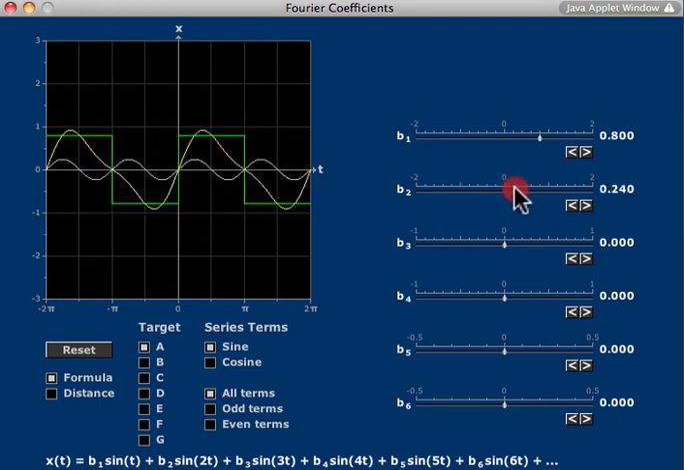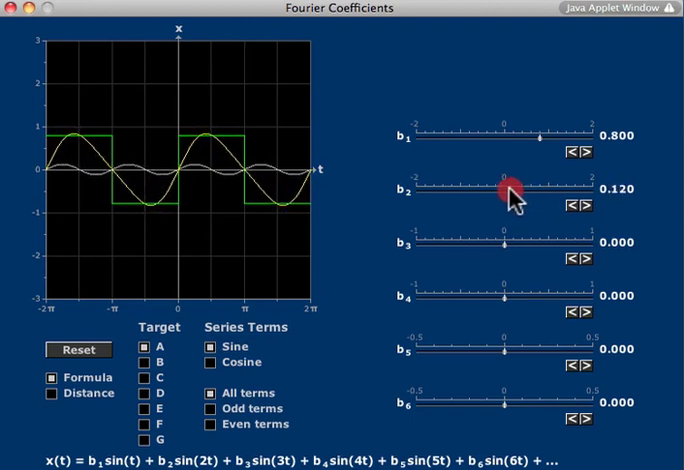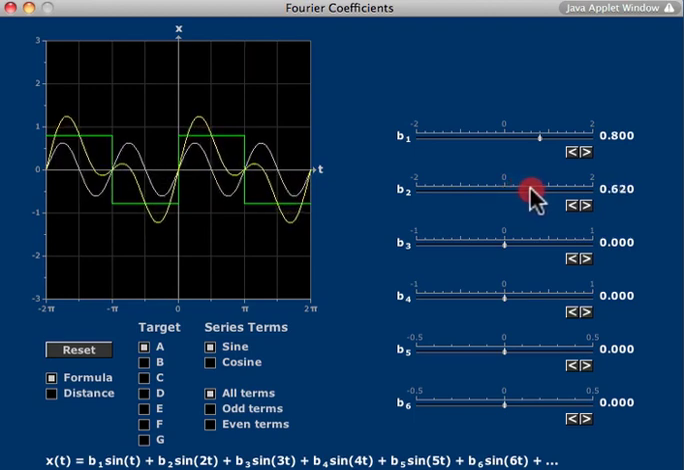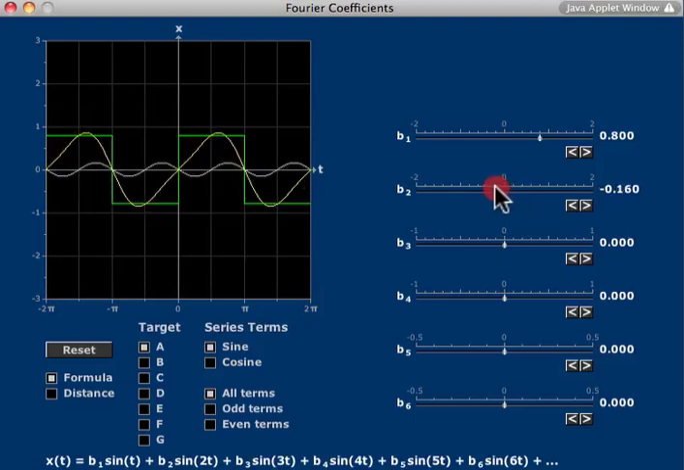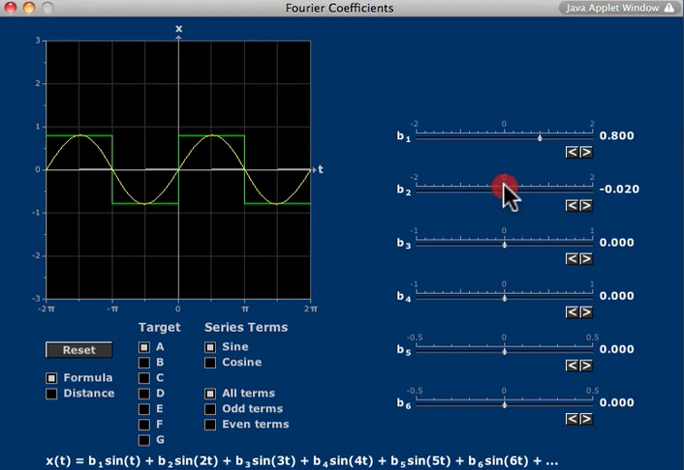Neither one of them seems to be doing us very much good, and in fact it's creating an asymmetry in the Fourier series that's not present in our target function. It's not respecting the symmetry that you see around pi over 2 in the square wave itself. So I suspect that B2 is not going to be useful to us, that the sine of 2t is not going to be a constituent in the Fourier series for the square wave.